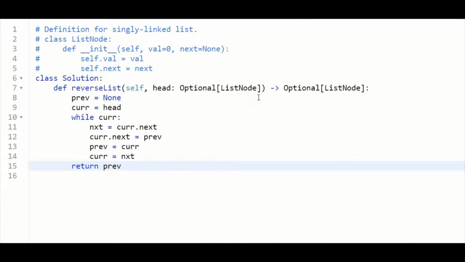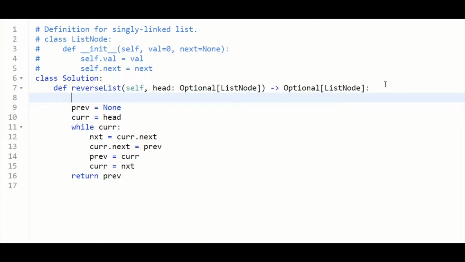Okay, let me explain the time complexity and the space complexity. The time complexity will be big O of n, because we need to traverse the whole linked list once. And the space complexity will be big O of 1, because we need these pointers: previous pointer, current pointer, next pointer. They are fixed no matter how much the input is, right? So the space complexity is constant.